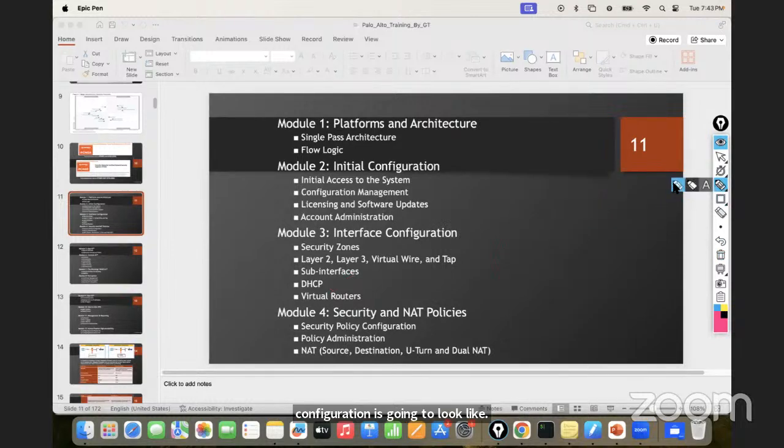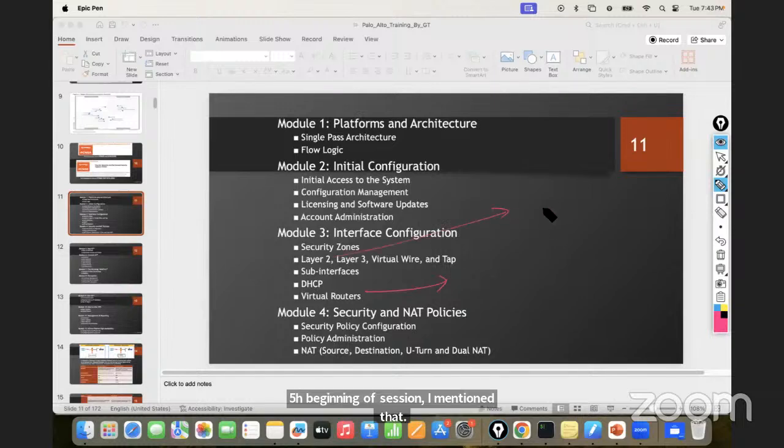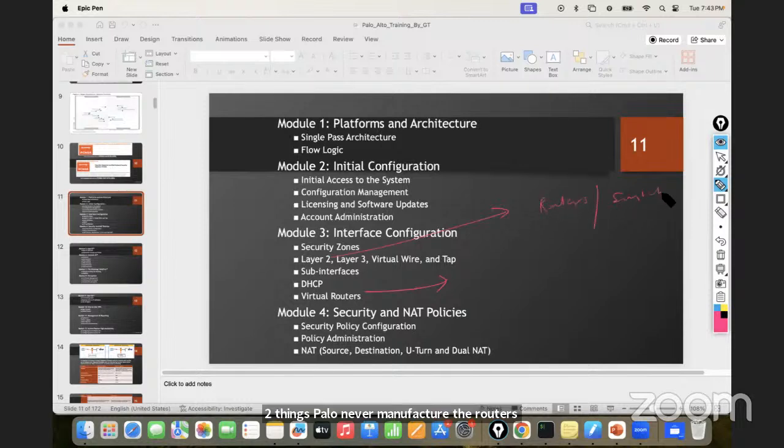Similarly, as I mentioned at the beginning of the session, two things: Palo Alto never manufactured routers and switches, like Cisco does. So are they not capable of routing and switching? The answer is exactly the opposite.